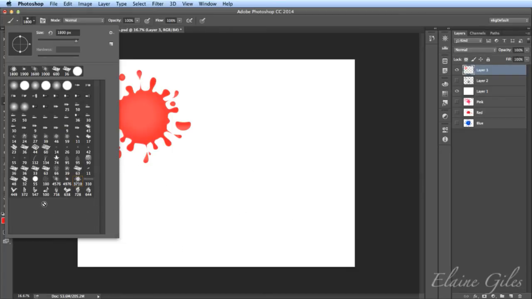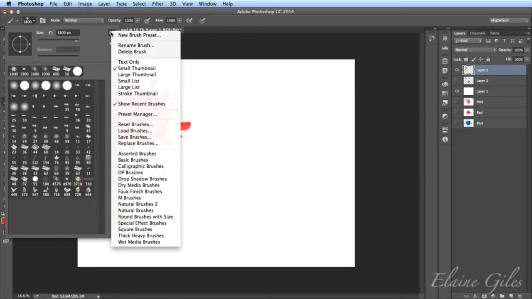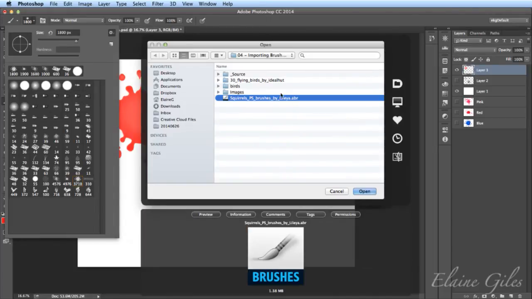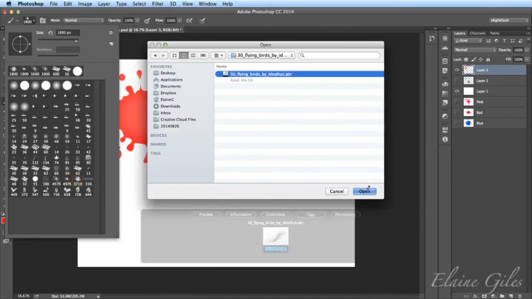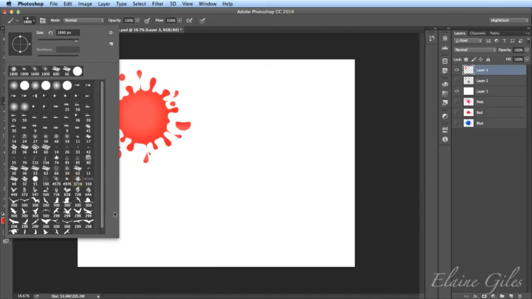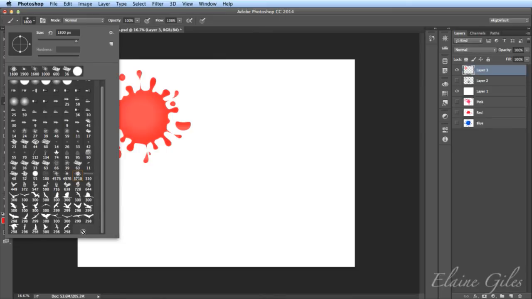So I'm going to add those in. They are added to the bottom of my brushes, and I'm going to go back and do that a couple more times, loading more brushes in there. And it should go back to the right ones, and I have 30 flying birds, which I'm going to add as well. Those are the ones that you got a sneak preview of before. There we go, 30 flying birds. And it's added all of those in there. So I've got the squirrels and I've got the birds in there as well.